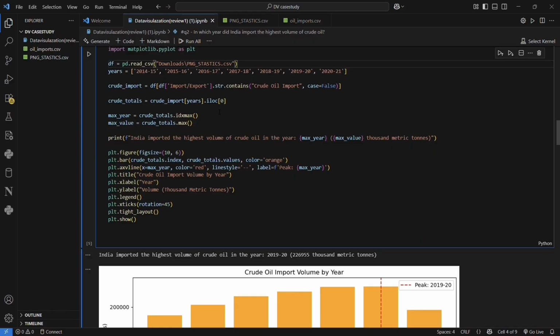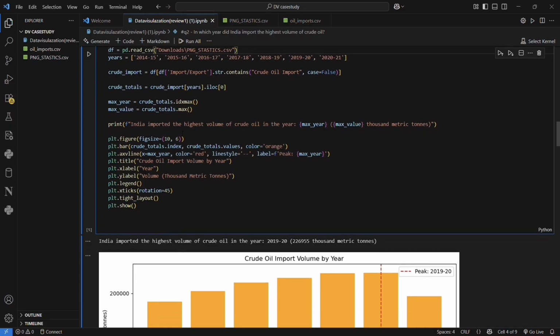This extracts the import volume of crude oil across the selected years from 2014 to 2021. Here .iloc[0] is used because the filtered result is a data frame and we want the first and only row. Here for the max year and max value I used idxmax. It returns the year where the import volume was highest, and .max gives the actual value. And this line prints a clear statement about when the highest crude oil import occurred and how much was imported.